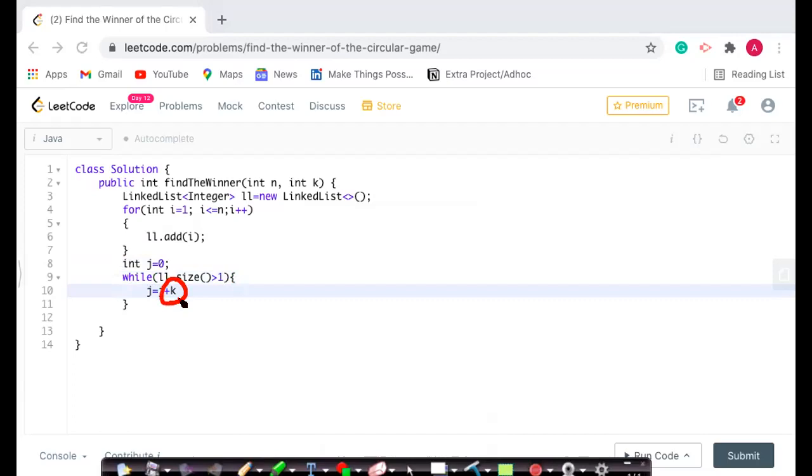In the question, it is given that you want to reach the kth friend by including the first friend as well. But if you are just adding k, then you are not including the first friend. So for that, what you need to do is reach the k minus 1th friend. Okay, so now is this the correct answer?